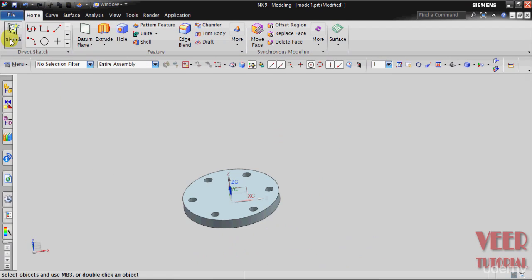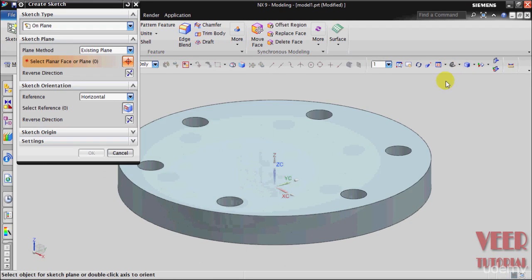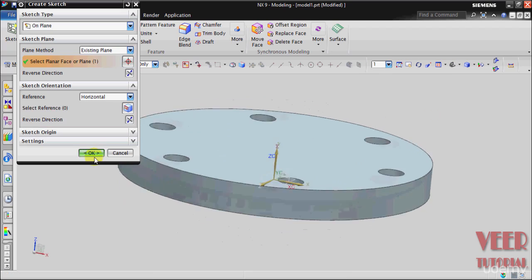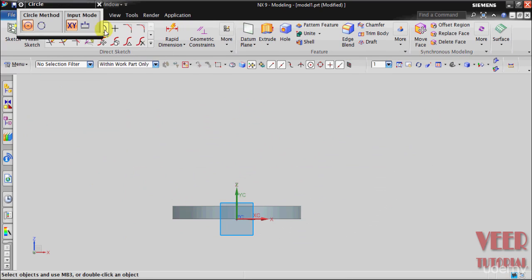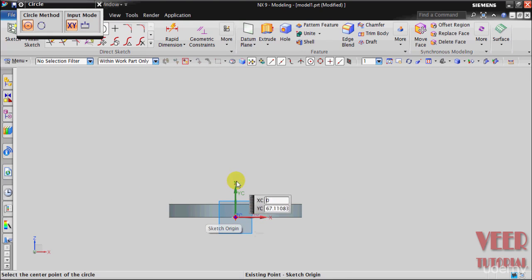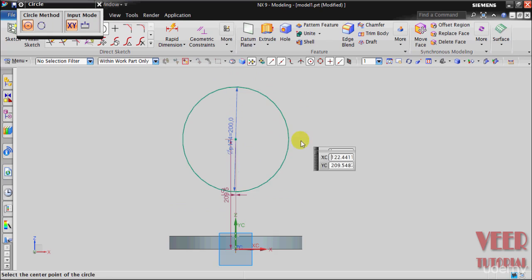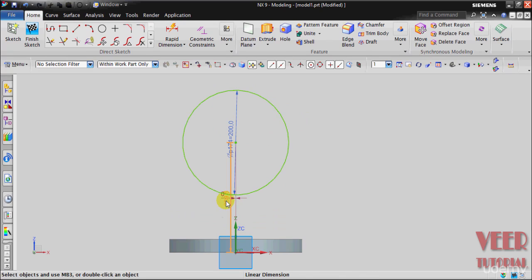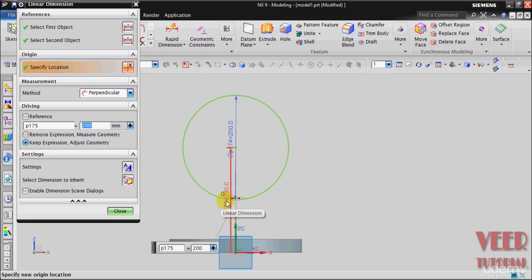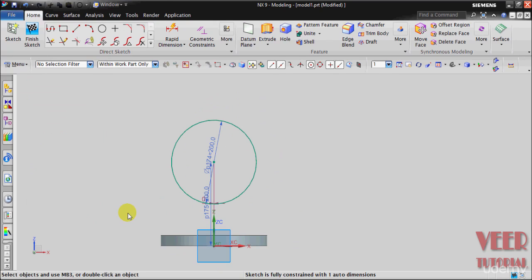First I take sketch, and I work on this plane and OK. From this plane I take a circle, and tracing its center, I go upward. This dia we have is 200. This distance is 200, that is the 200 value. And from here we have to create this half of the circle.